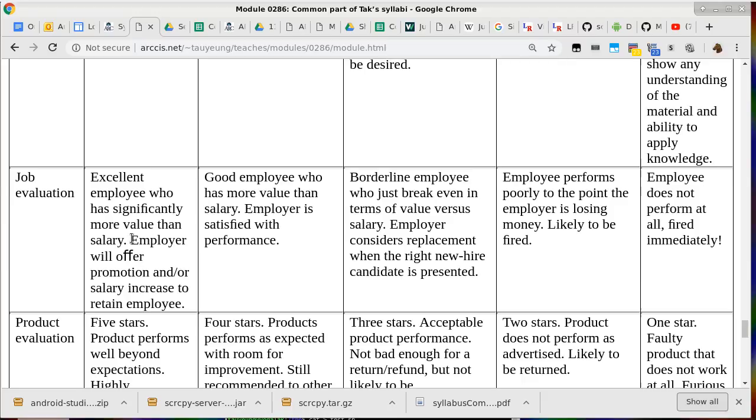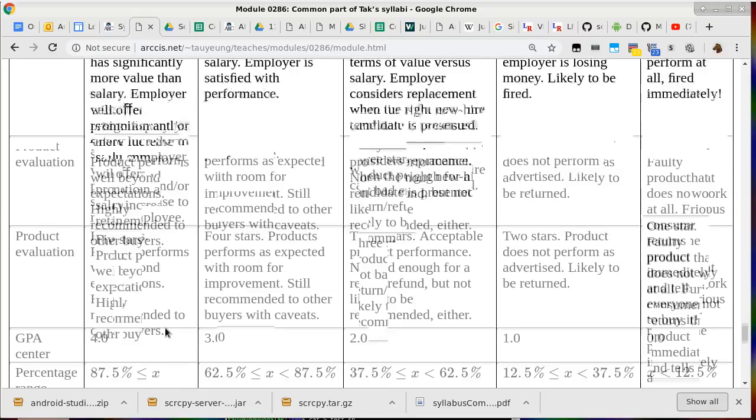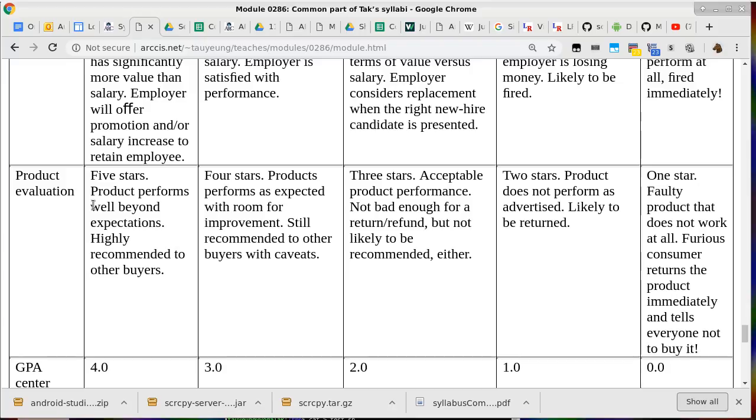This is the kind of employee where the employer will offer a promotion and/or salary increase just to retain the employee. I do not want to lose you, okay? So without you asking me, I'm going to say, I'm going to give you a raise this year because I don't want to lose you. That's an A employee.